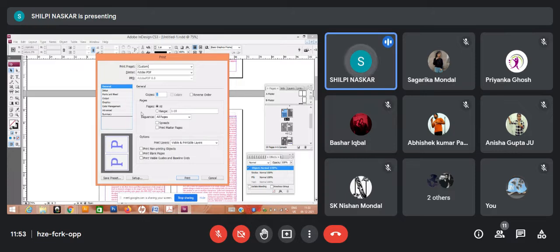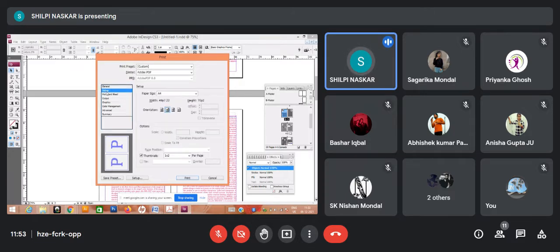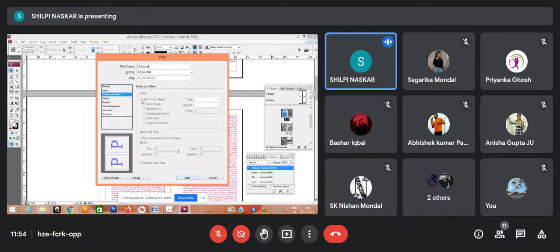I have incorporated the printer marks. Why has it not come? Let me check. All printer marks. This has been deactivated. Why?